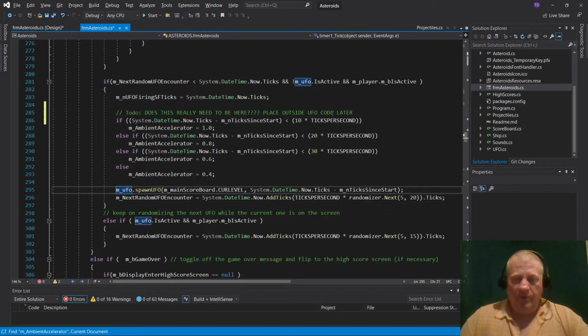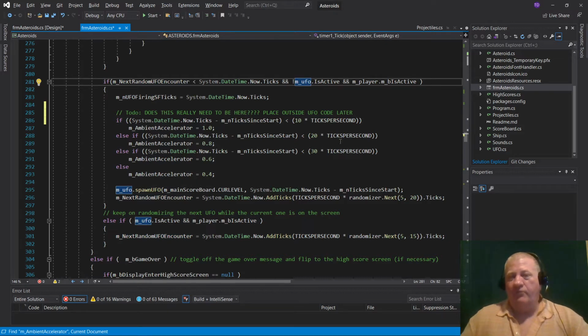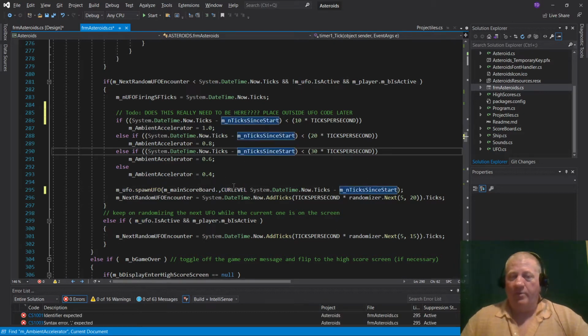So the spawn UFO actually happens when the next random UFO counter has elapsed, the player is still active, and the UFO is not active, so the UFO is not on the screen. The next random UFO encounter, 5 to 15 seconds, has elapsed, and at this point we're saying, okay, spawn a UFO based on this current level and the amount of time that's progressed.